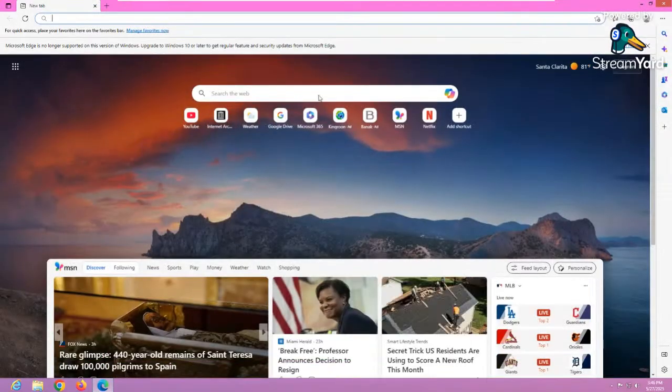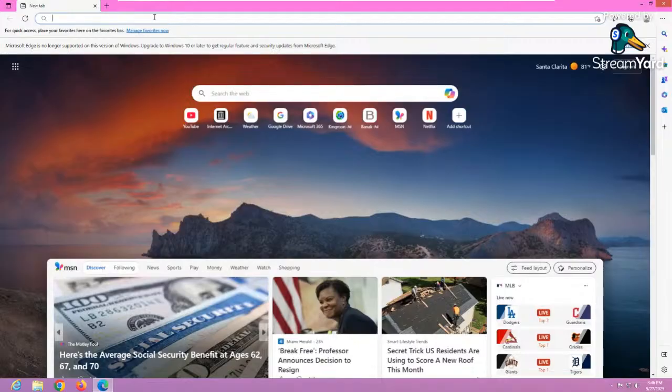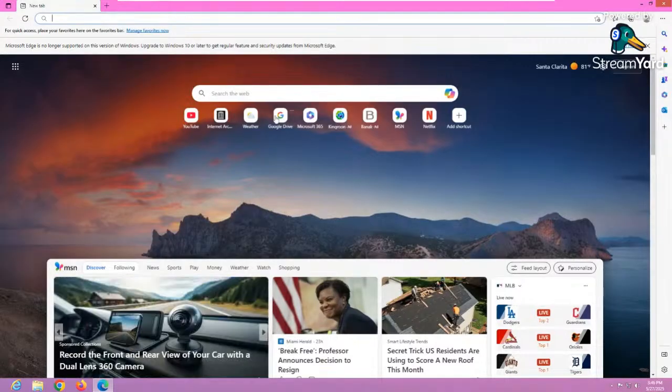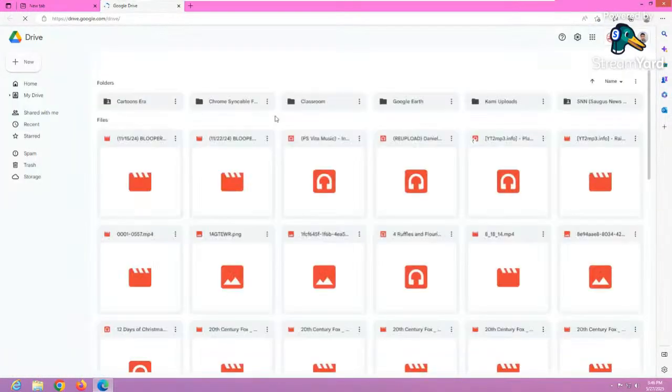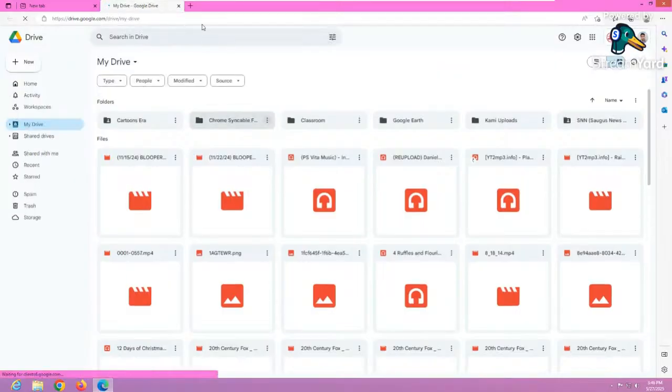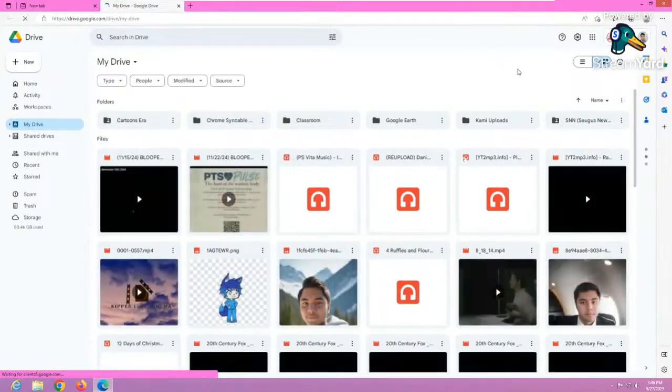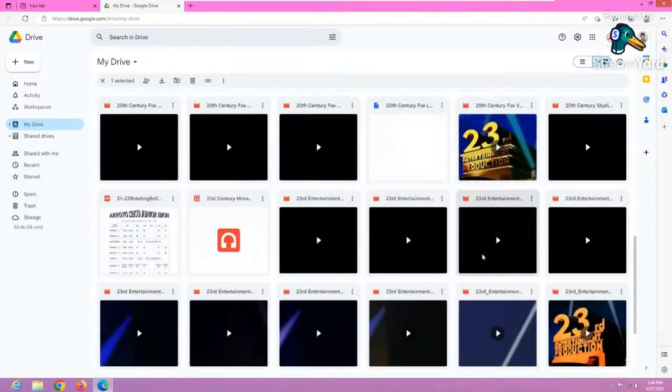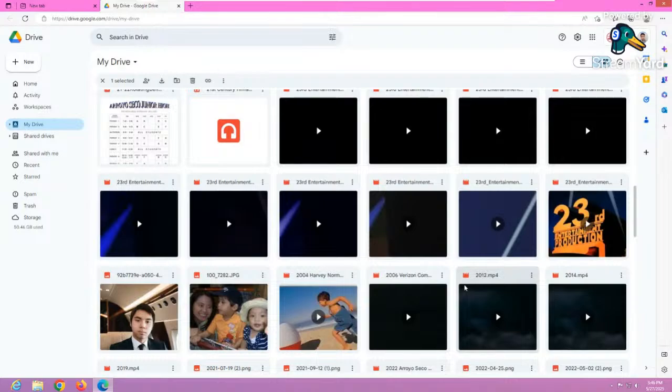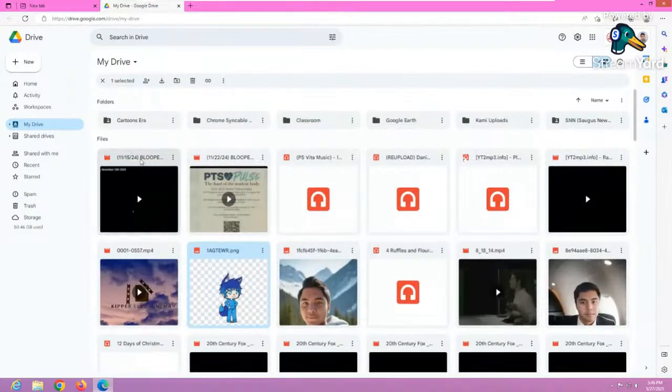Microsoft Edge has worked, but it doesn't let you do much with your virtual machine. If we go to Google Drive, it does not let you change anything on the screen, but you can see we are connected to the internet, and as you can see, I was able to get the pictures, which is kind of nice.